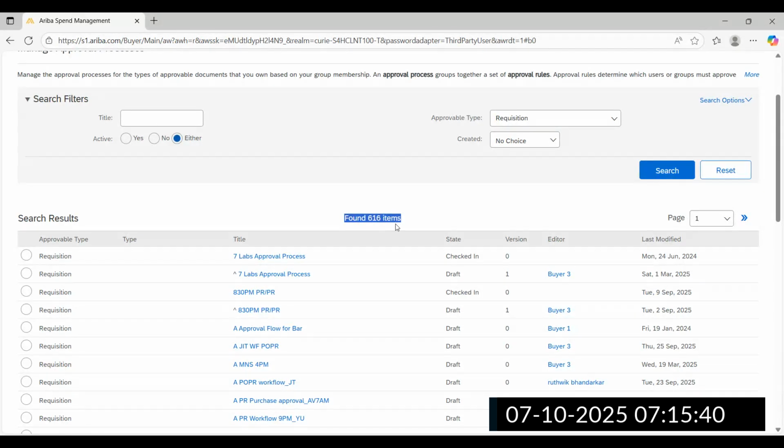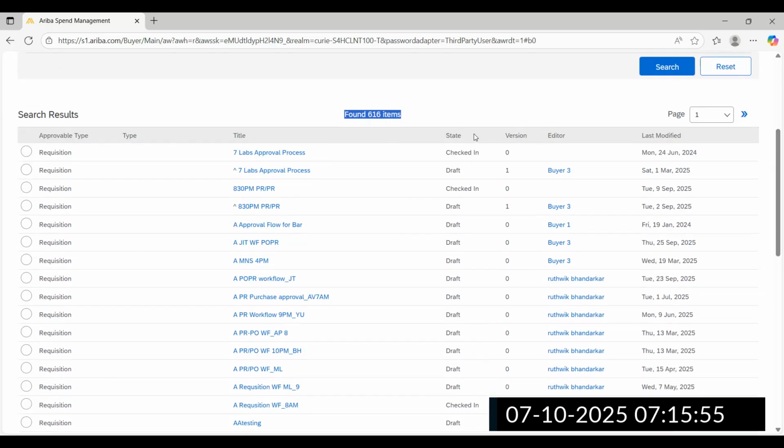But it's not that all the approval workflows will be activated at the same time. From an activation point of view, we can activate a single approval workflow per document. Here, for all these approval workflows, we can see the status showing as check-in or draft. Draft means the configuration is still going on. Check-in means the configuration is completed but not yet activated. When you search the same thing in a real-time system, you will have only one or two approval workflows.